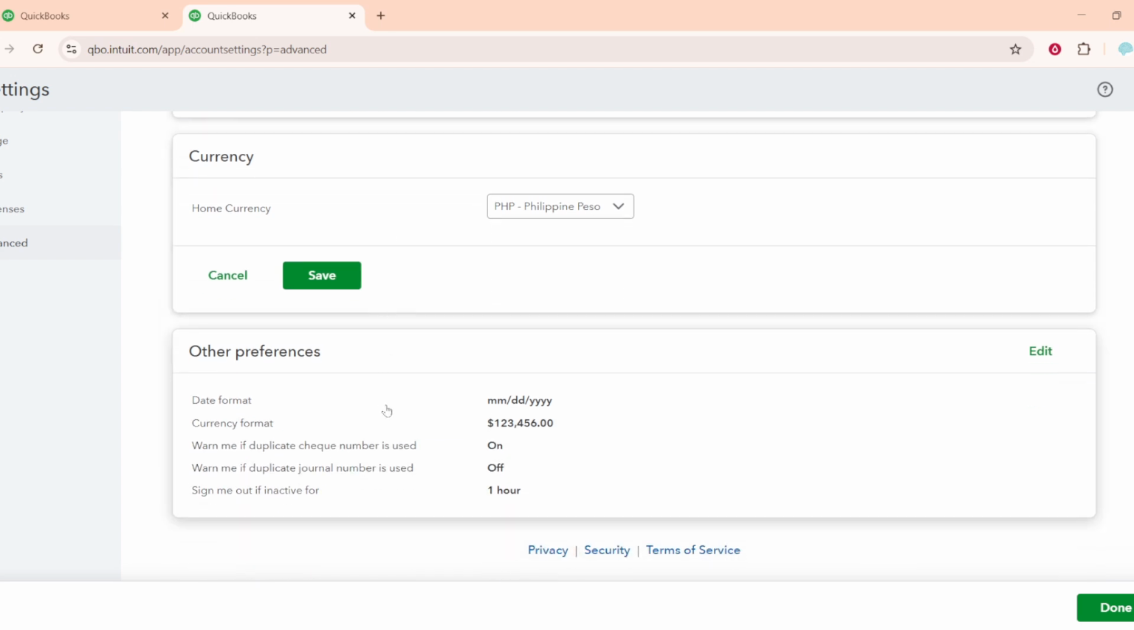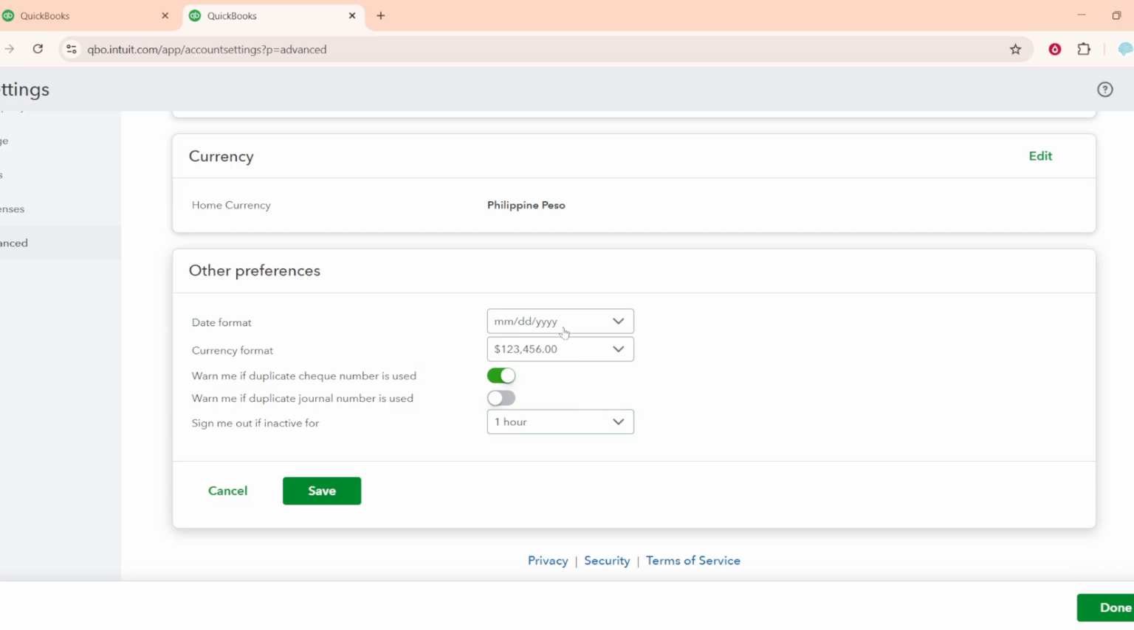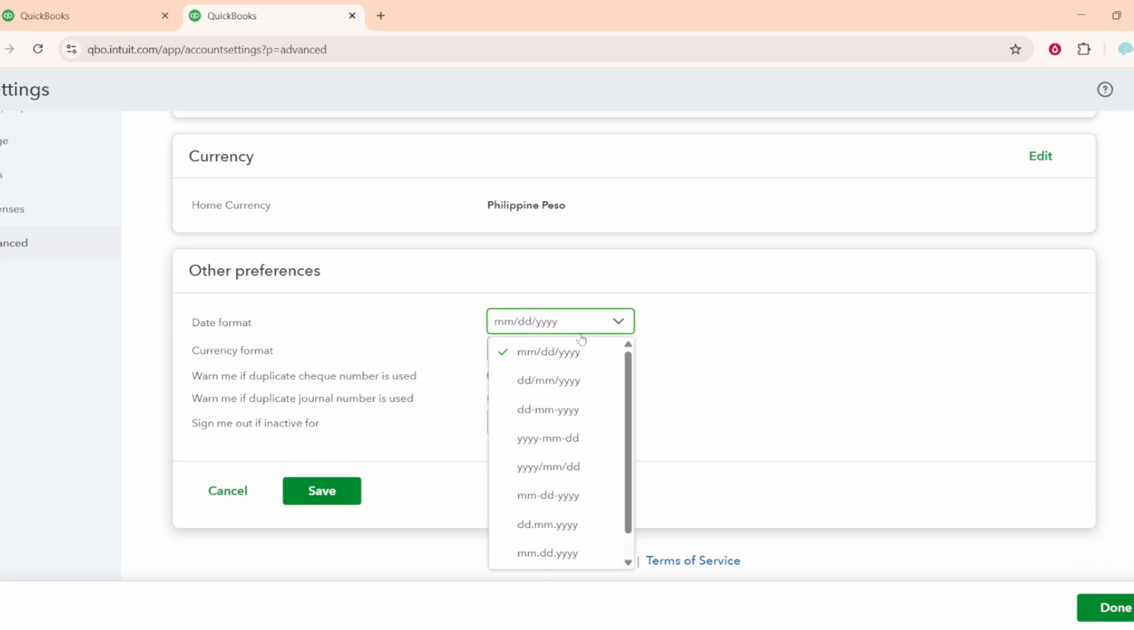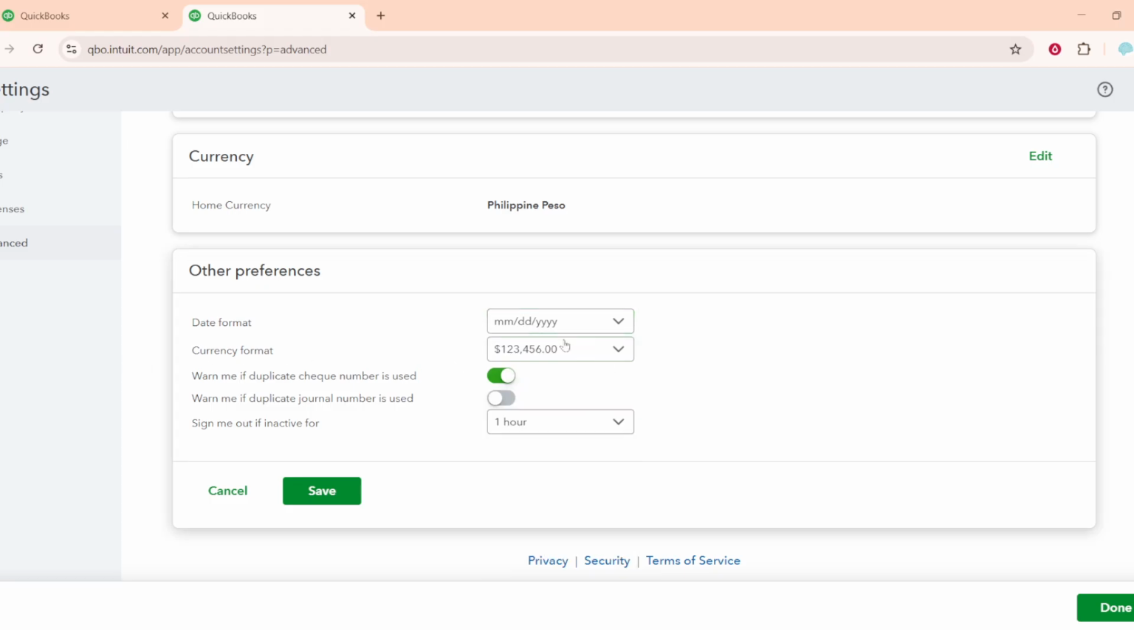Now open Other Preferences. Set the date format to MMDDYY, which standardizes how dates appear across transactions and reports. Set the currency format to $123.56 for clear, 2 decimal figures with a thousands separator. Turn on Warn Me if duplicate check number is used to prevent accidental duplicate payments. Leave Warn Me if duplicate journal number is used set to Off, if you prefer manual control or custom numbering.